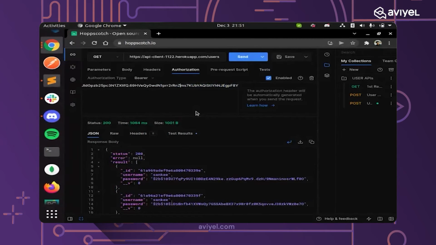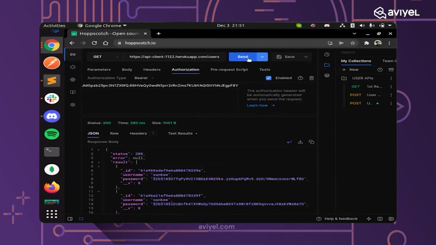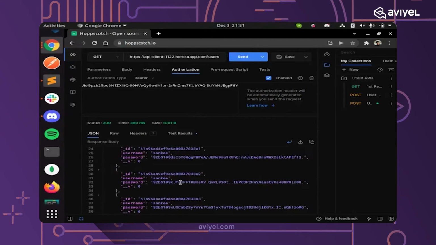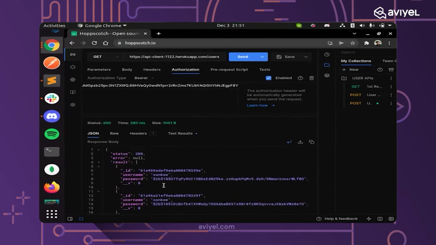So now we will try to mess up the token and check if it still works or not. Just add some letters in the token. I'll just do S and will resend the request, and again, see, we received error, authentication error, invalid token. So let's undo it and resend the request, and now we are again having the complete list of users, right?